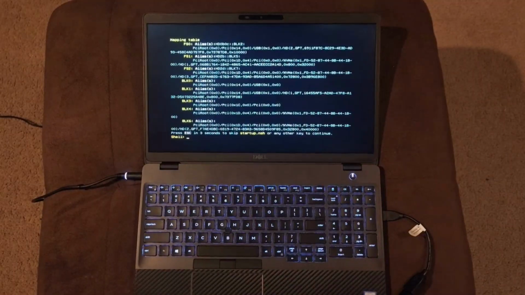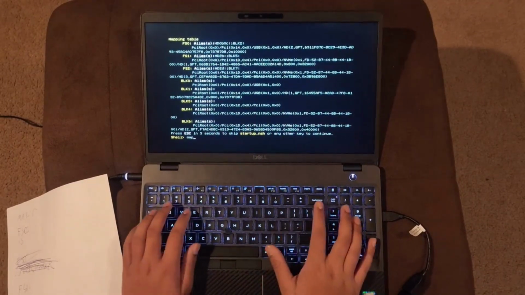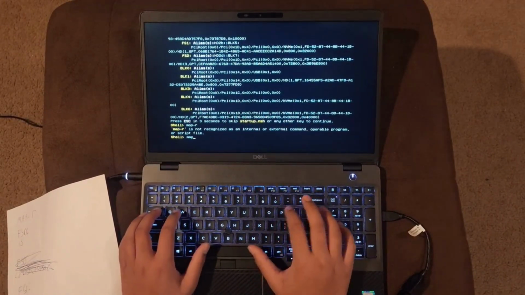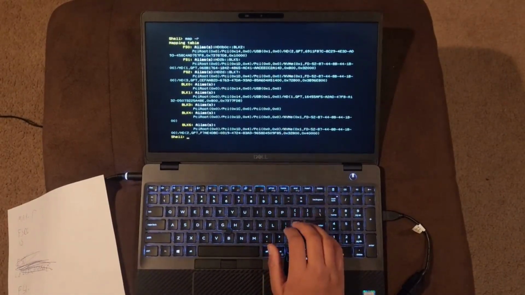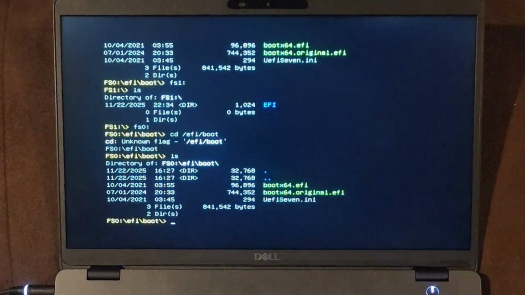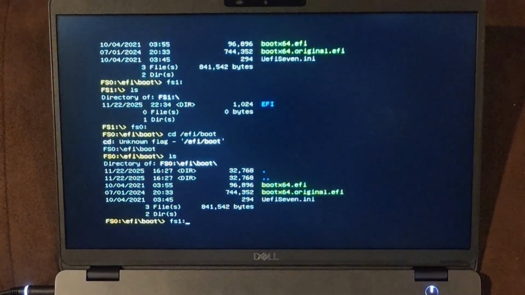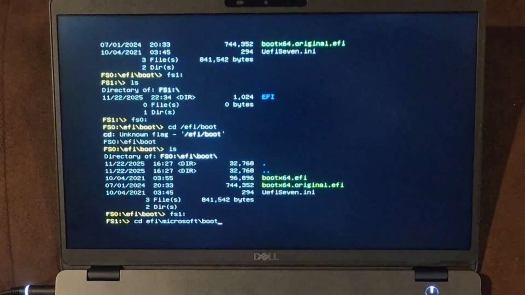Let's continue. There we go. We're now in the UEFI shell, so type in the command: map -r. There we go. So there's FS0. FS0 is our USB drive. FS1 is my EFI partition. CD EFI slash Microsoft slash boot.